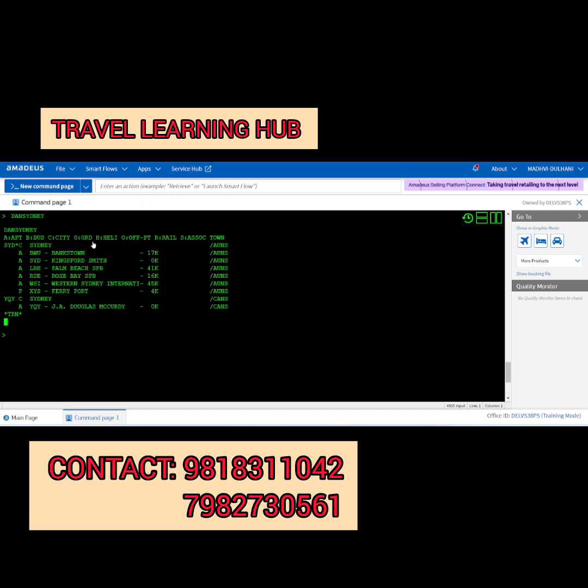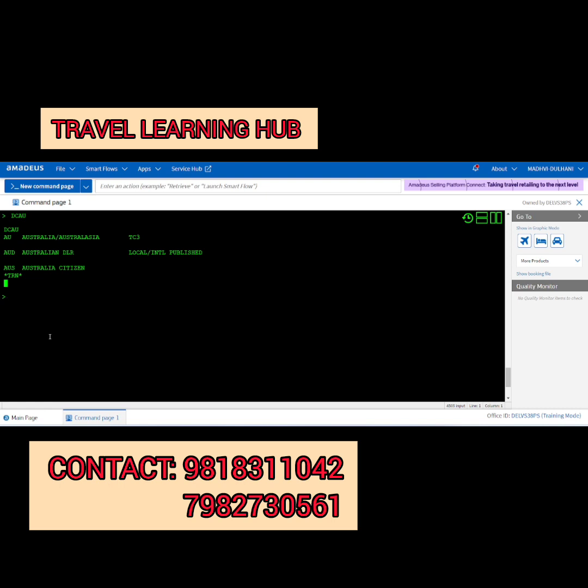Sydney. Now it tells me that Sydney is located in this particular country whose code is AU. To decode AU, we use DC AU. It tells me it's Australia, Australasia, TC3, Australian dollar is the currency there, and Australian citizens.